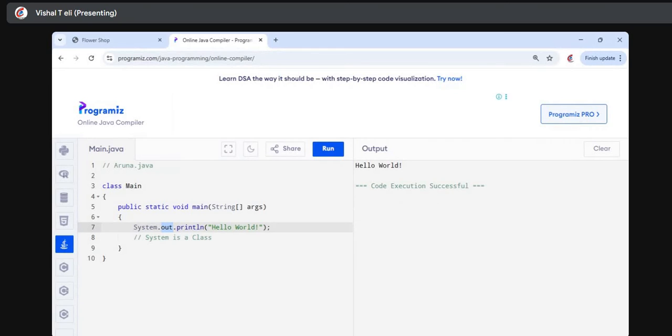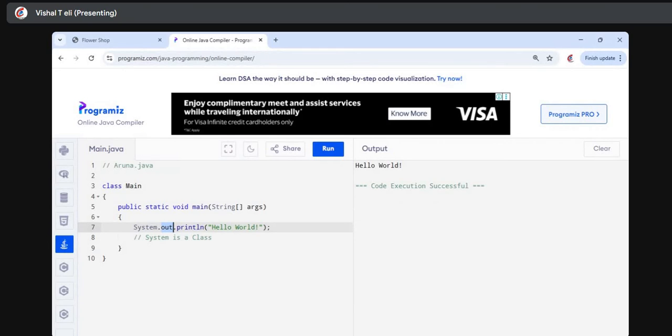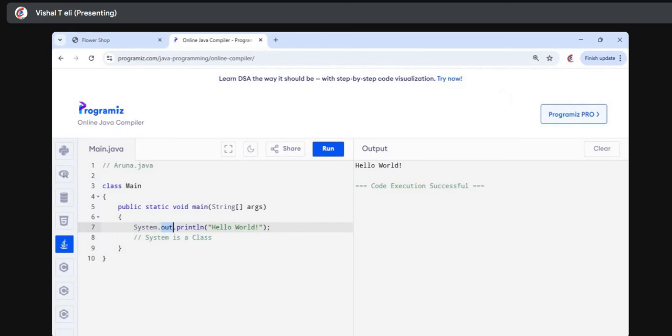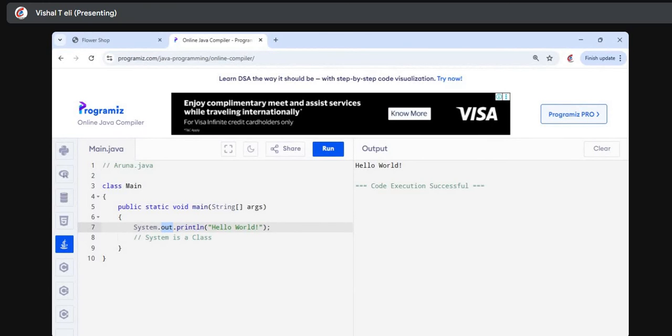And out is a stream. Let's say it's like the river flow. The river is flowing, and there is a piece of wood. Unless you throw it in the river, it's not going to automatically jump in the river, right? Some action has to be done by the user. If you throw a piece of wood, that is the job of println. So this is a stream. It's already connected to the output window.